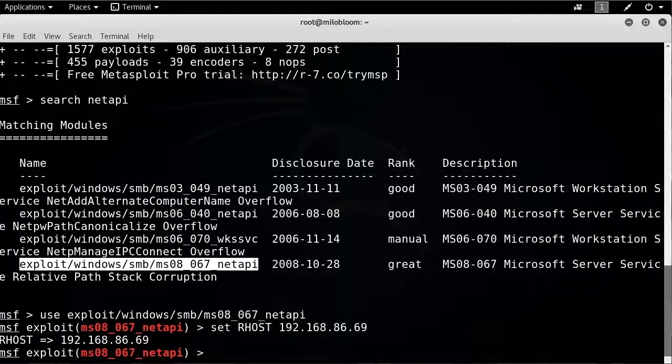What I can do is set my payload, and the payload is the chunk of code that is going to be delivered to the remote system and executed. And it really determines the interaction that you are going to get with that remote system. What I can do here is set my payload, and I am going to set it to windows/shell_reverse_tcp.